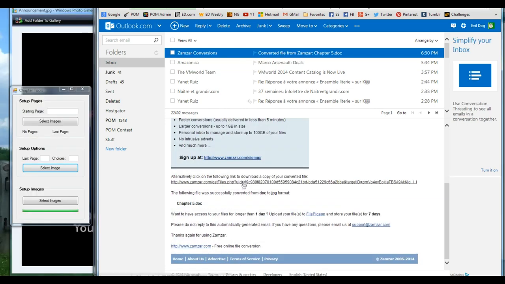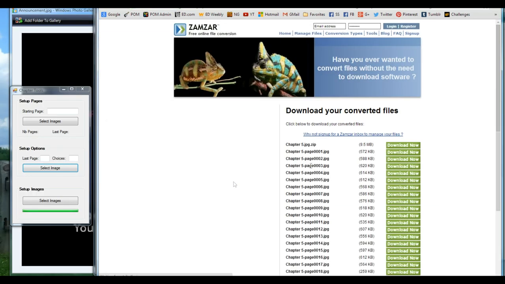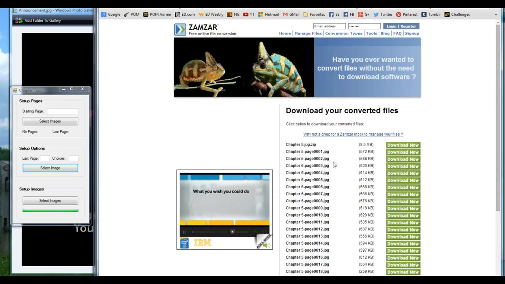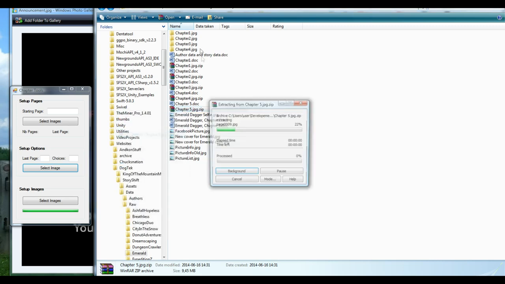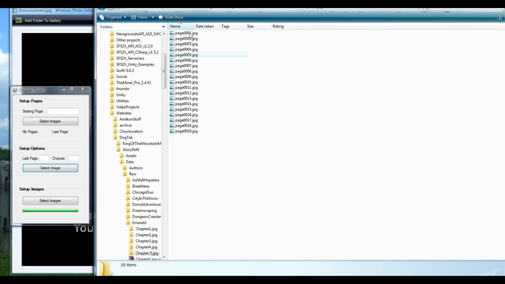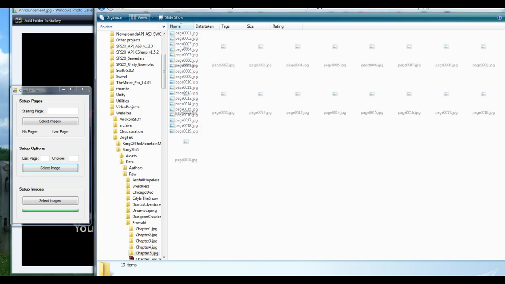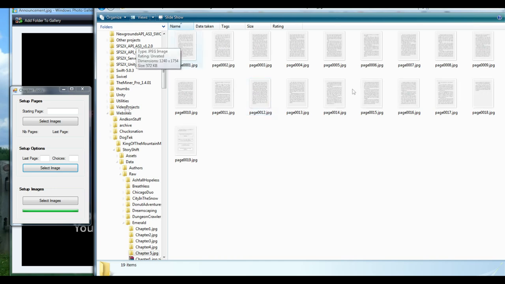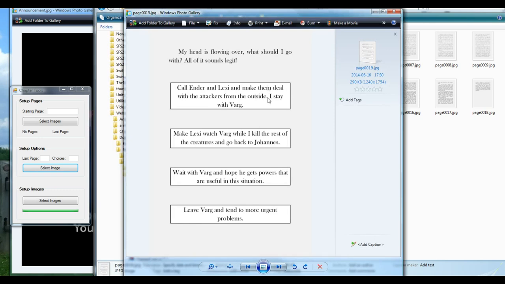Okay, so I got the file. So now what I do is I go get them. I get a JPEG for each file, or in my case, what I want is the zip file with all of them. Okay, so I got the zip file here. I'm gonna extract it. So, I got all the files here for each page. And I got the choice page right here.